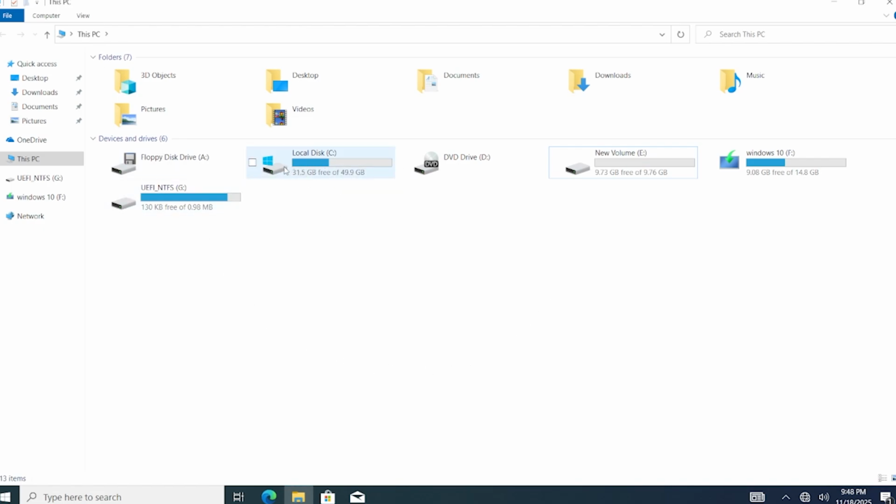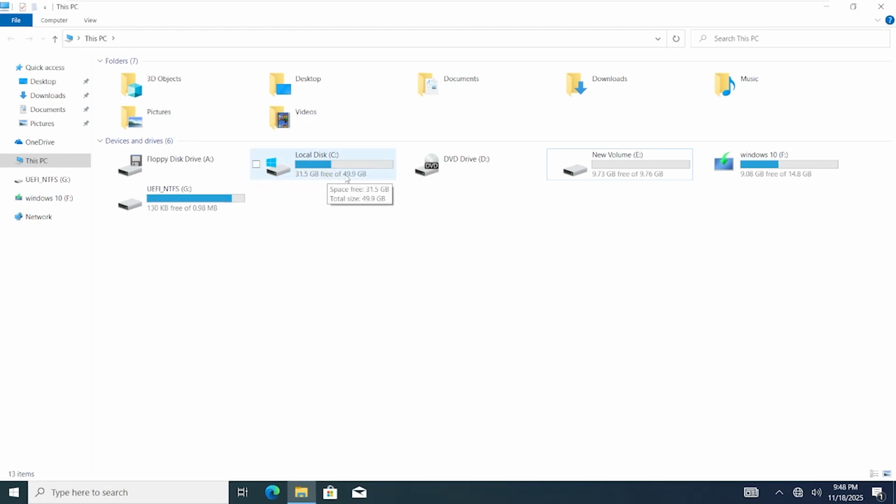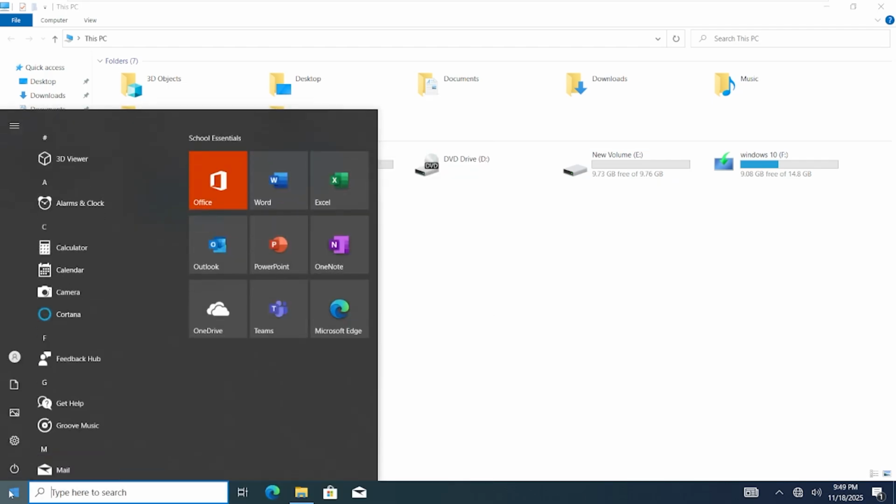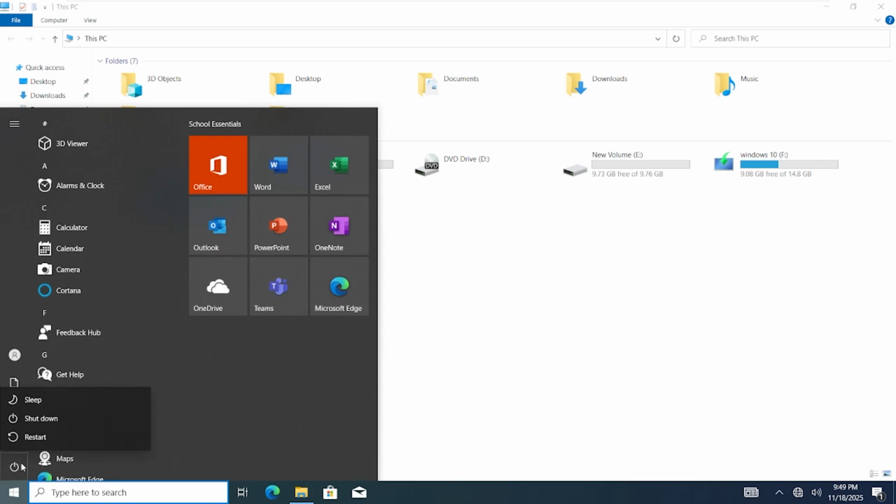The second thing, remember the drive C storage. Here I have 49.9 gig. Remember this. During the clean installation, we need this drive. In this step, everything is ready. Just restart your system.